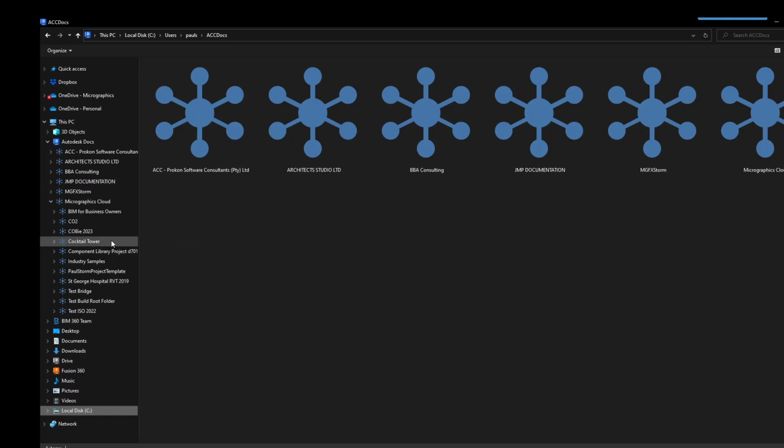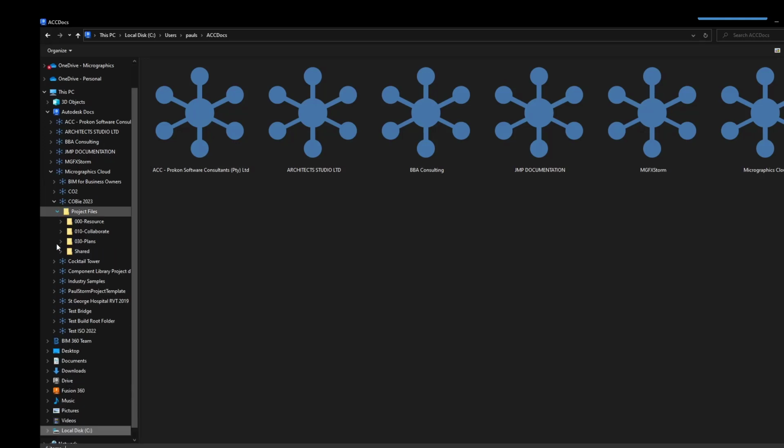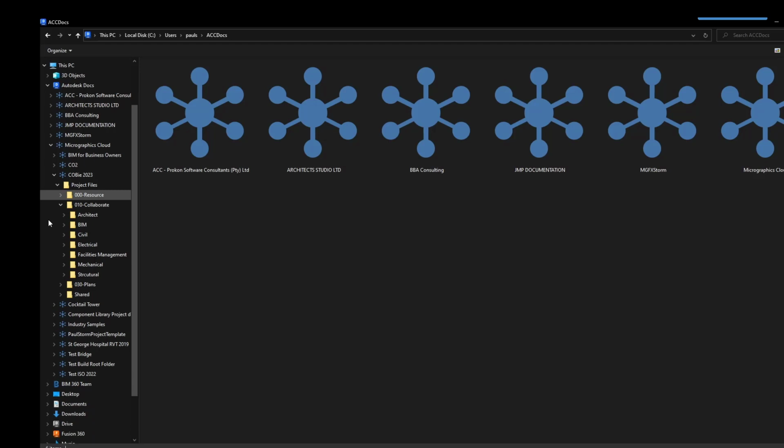You can see that I am busy, for instance, with a sort of test file here called Kobe 2023. And then I've got some other folder structure in there. And I specifically just want to show you what that folder structure looks like for me. You can set this up however you would like.